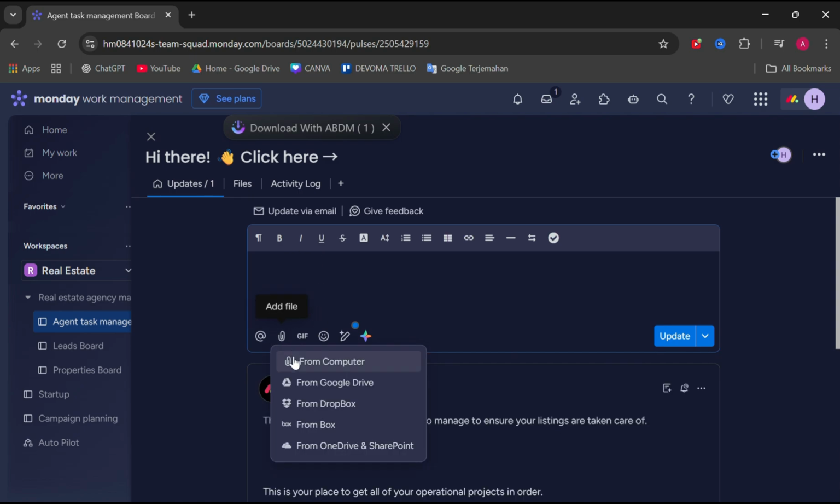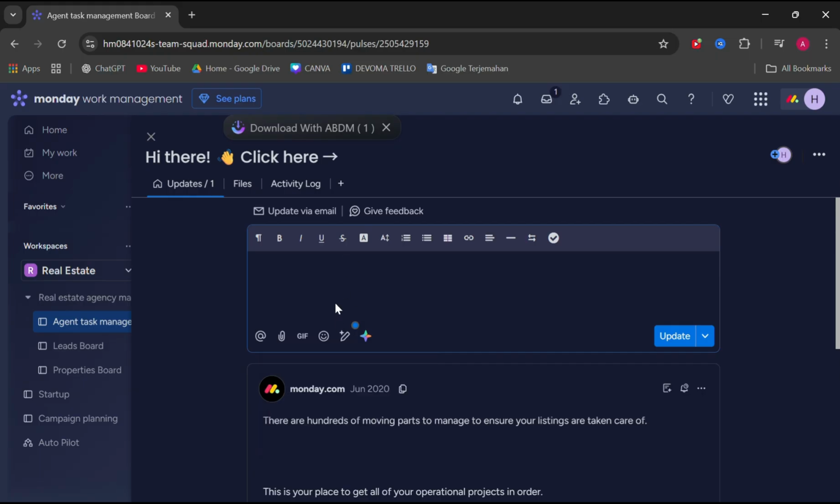icon. You can click it, and you can choose to upload your files from your computer, Google Drive, Dropbox, and others. So you have a lot of options. And then after that, you can just click update here and it will add it to your subitems.